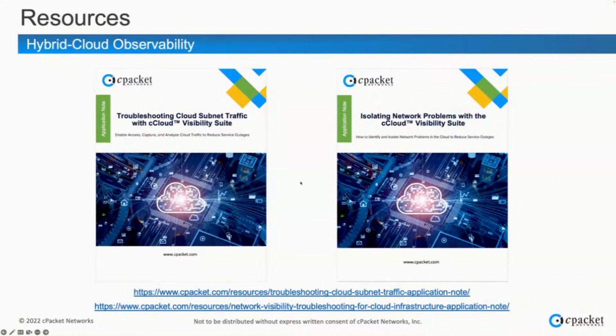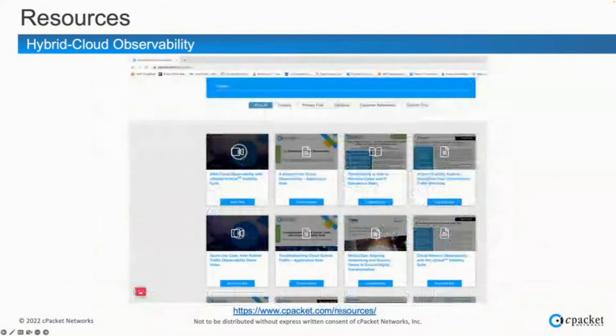Both these incidences and more have been written up. One that's more focused around cloud, and we also have isolating network problems. We go through the KPIs and things that we work with, and so there's 2 links down here. But if you don't remember those, it's fine.